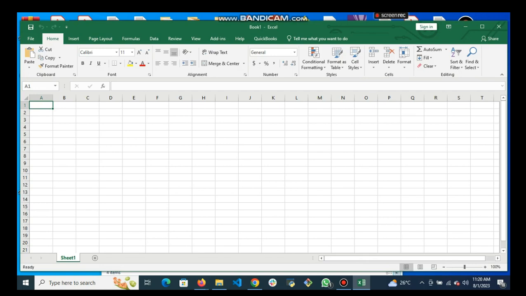So in general, this bar that is here is termed the quick access toolbar. Everything at this top is known as the title bar. This file, home, insert, page is known as well the title bar. All of them comprise the title bar.